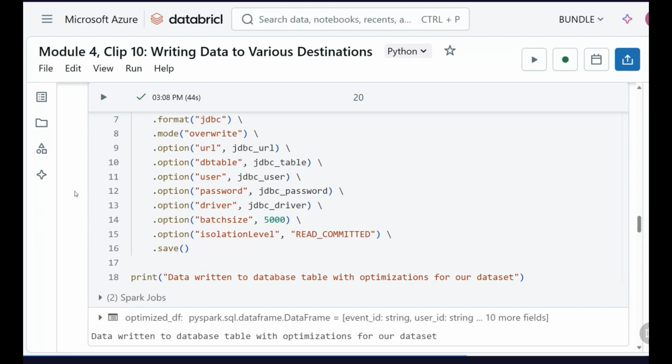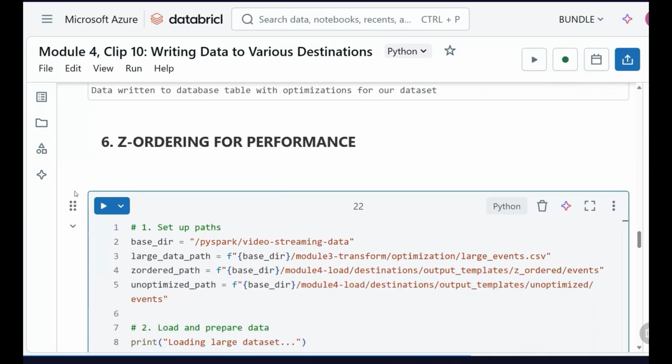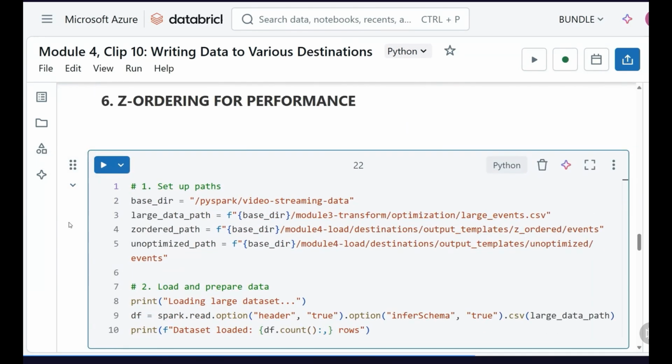So let's move on to our next topic, which is called Z-ordering. Z-ordering is an optimization technique that can be very useful when writing to Delta tables. What it does is physically reorganize the data to co-locate related information based on specified columns. You can get the most out of Z-ordering when you're working with very large data sets. For this example, I'm only working with 100,000 rows, and even with that, we'll still be able to see some effects of using Z-ordering.